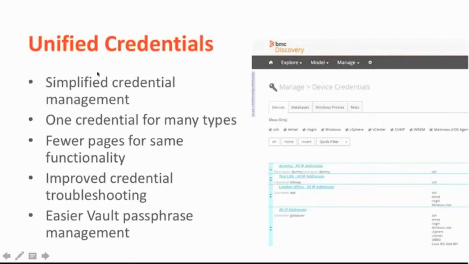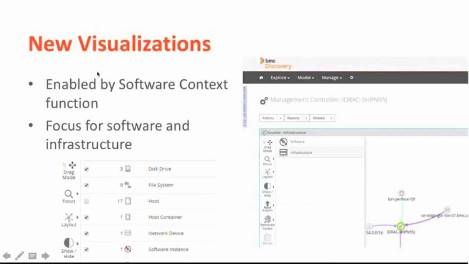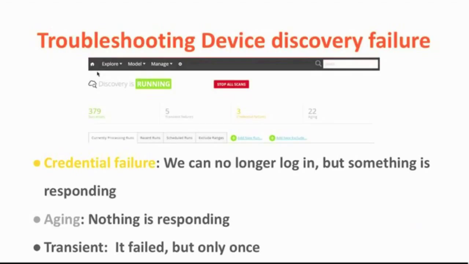Again, next on that list is the new visualizations. You kind of saw that as I was going through the collaborative application mapping, the ability to change the views, to remove and add things from the views, be able to save those views, and so on. The other thing that we've done is we've made it easier to troubleshoot device discovery failures.